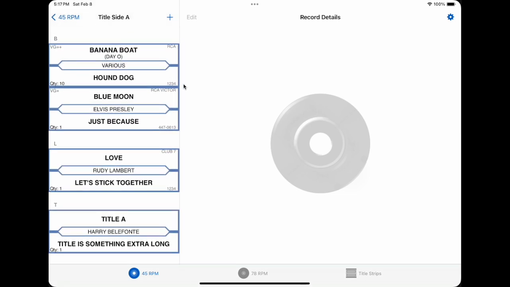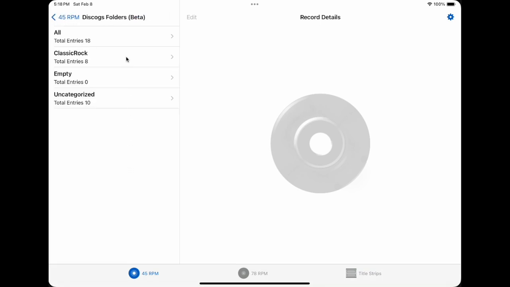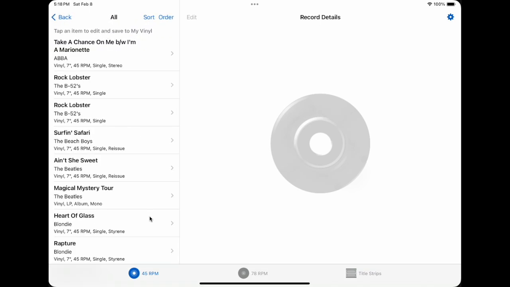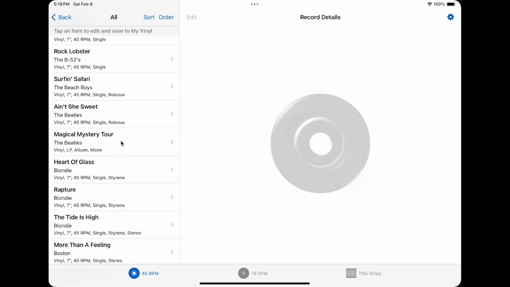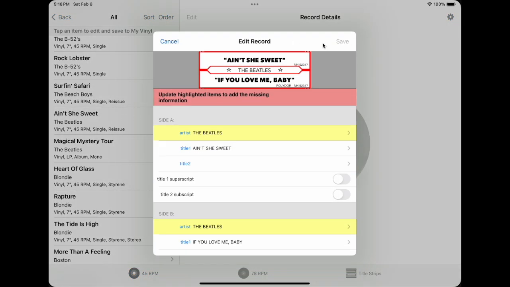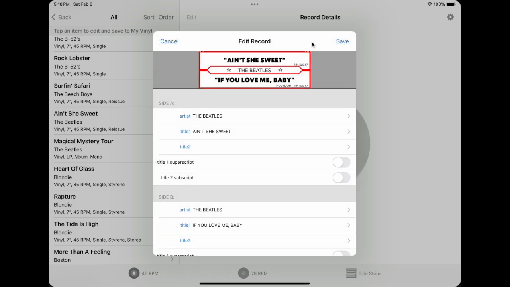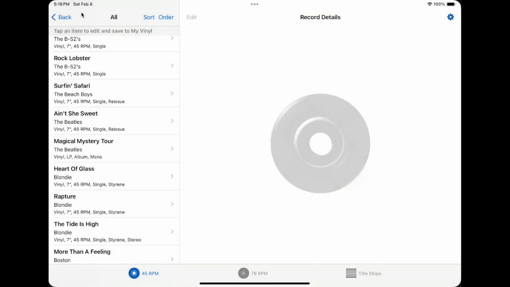So using the catalog number is a quick way to add records to your collection. You just need to sign in with Discogs. Now, after you've signed in with Discogs, you have an additional feature. So if you happen to have a Discogs collection, you can browse that. So I can look at what I've got here. This is all pretty much entered for testing information. So we can pick Beach Boys, Ain't She Sweet. Fix the information. It's Beatles for sorting. Save. And now it's been added to my collection.